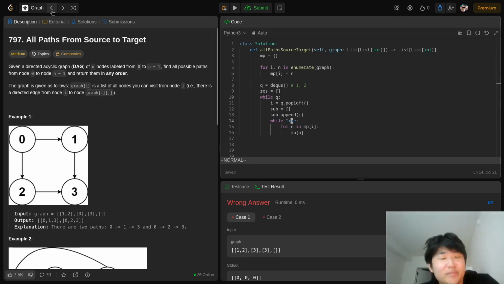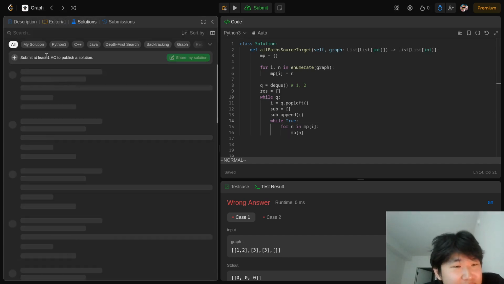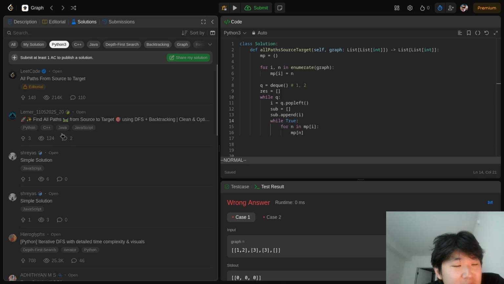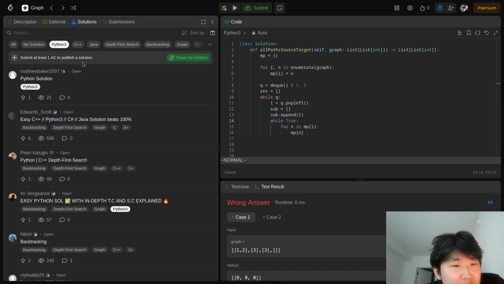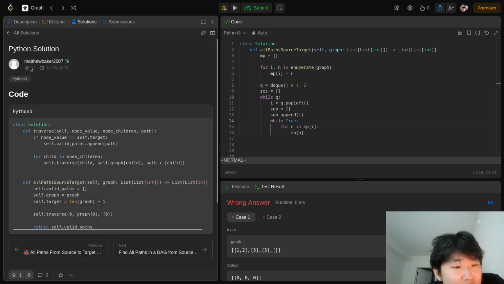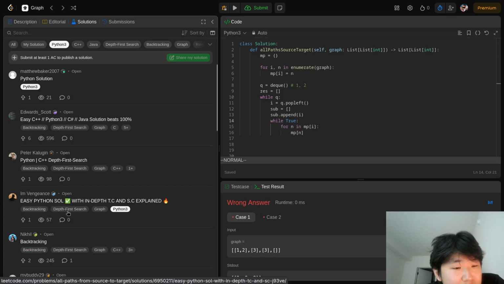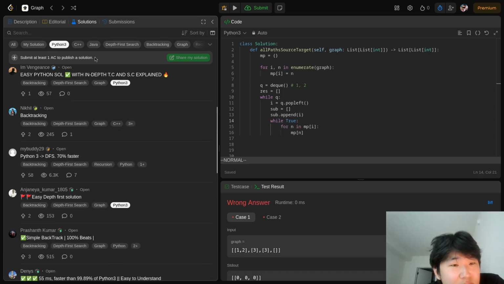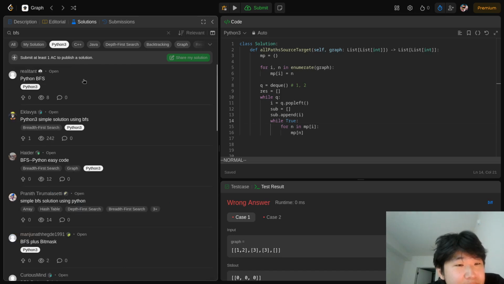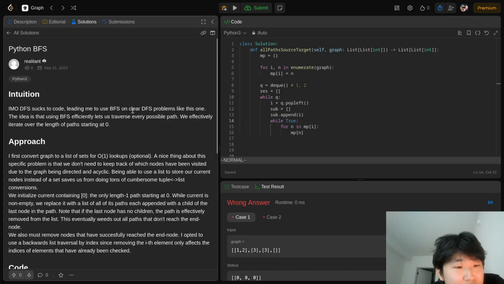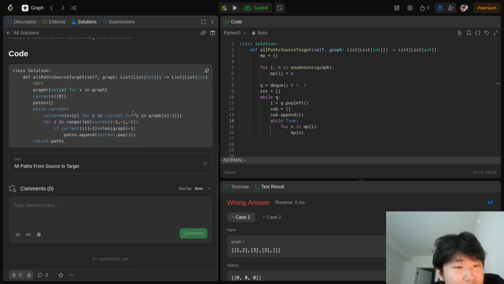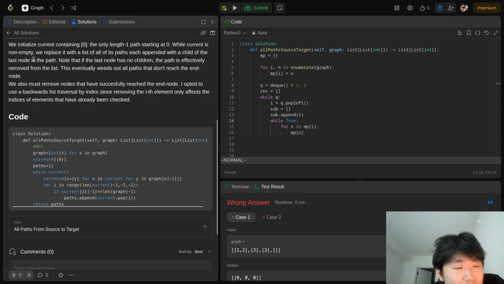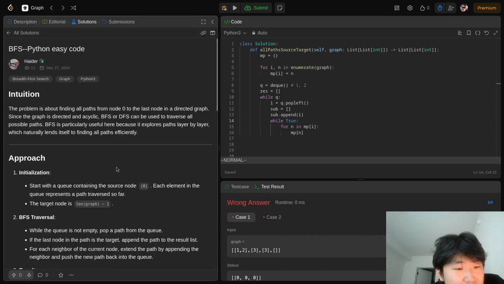Dude, I need to see the boilerplate. I need some practice in. Let's see. This is such a really easy solution. I want to see a BFS solution though. Where is BFS? Yeah, Python BFS. Alright, that's such crappy code, bro.